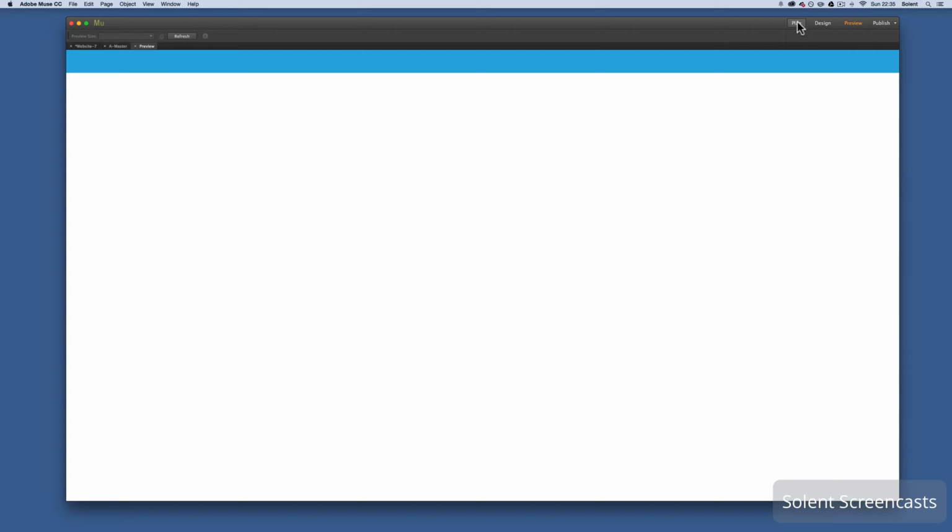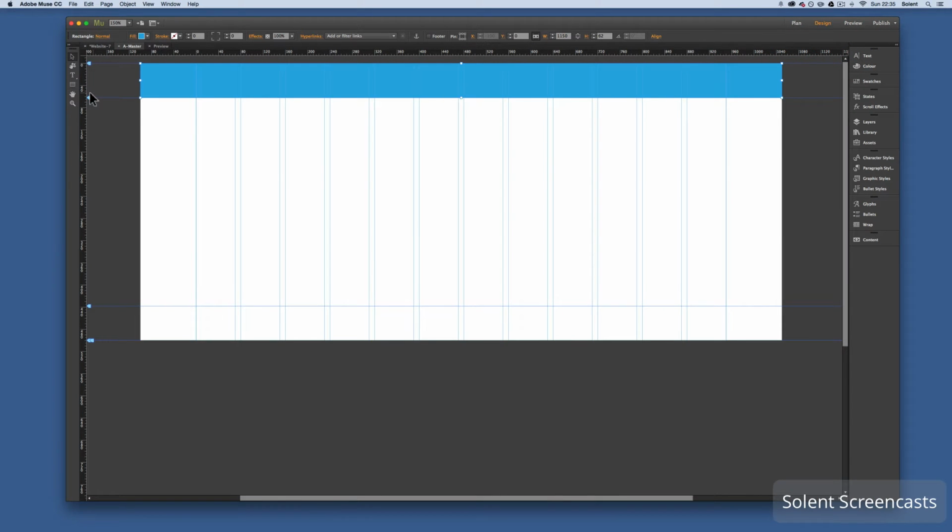Right, if I go back to my design, now you'll see these little sliders here at the top, and also there's some at the bottom. Now the one at the top here, that represents the top of the browser window.